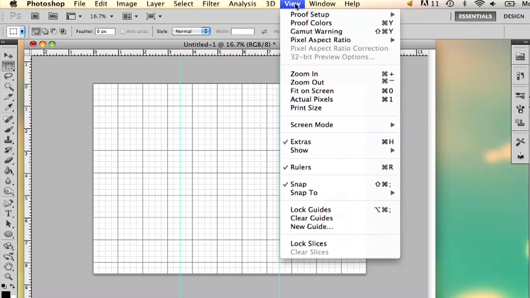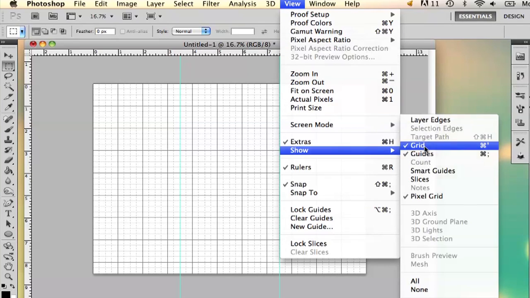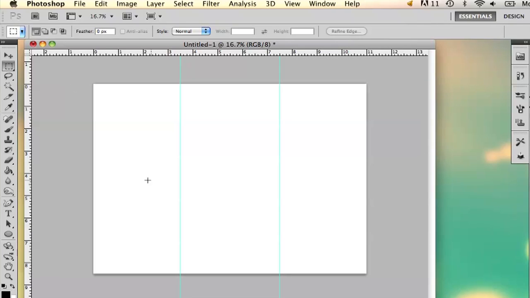And then I'm going to go back to View, and I'm going to go to Show Grid, so that it gets rid of the grid. And then basically here's the layout for your brochure.